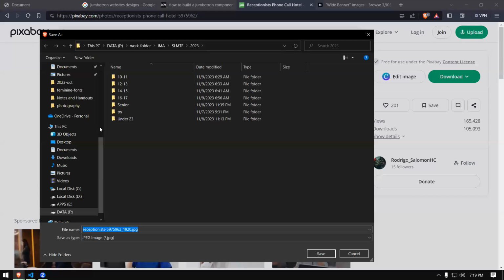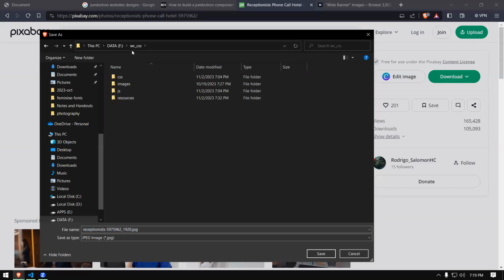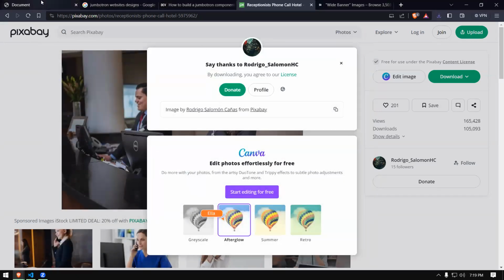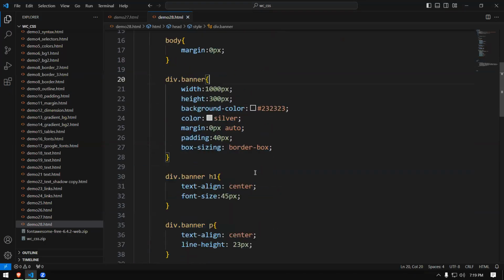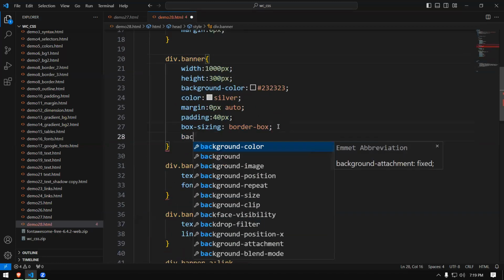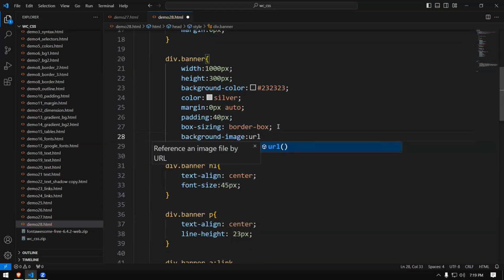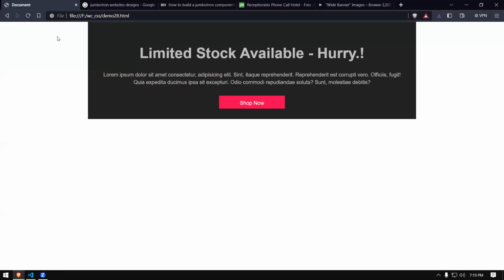So it is getting downloaded. I'm going to the F drive. In my F drive, WC, CSS is there, images. I'm going to call this one BG1. That's a JPG image, BG1. I just saved it. Let's go back to our project. So in the banner, I can put a background image. Let's say background-image. Then you have to say url, and you can put the content images slash BG1. Yes. Let's reload and see how it looks.